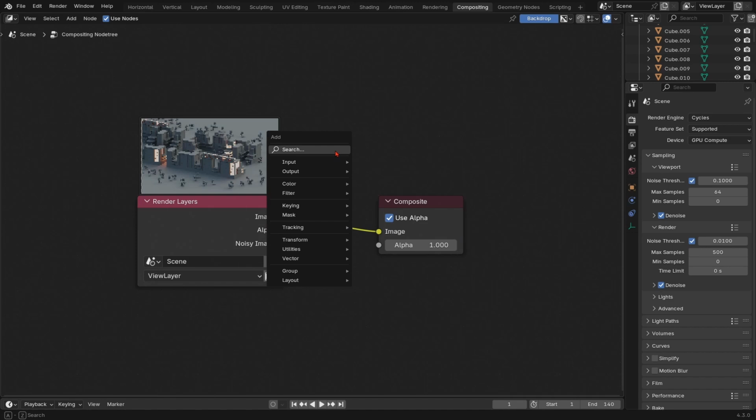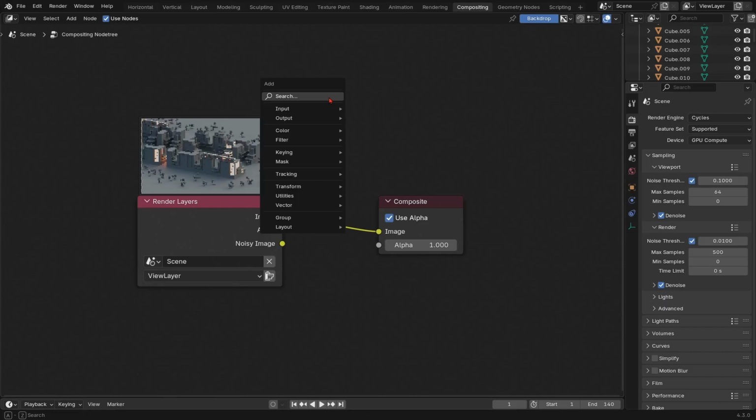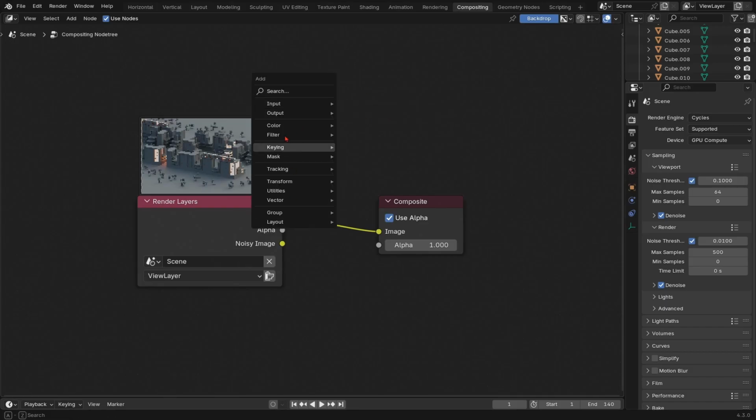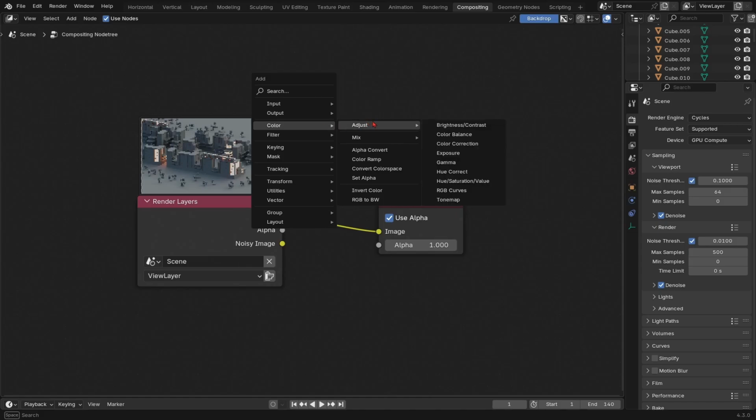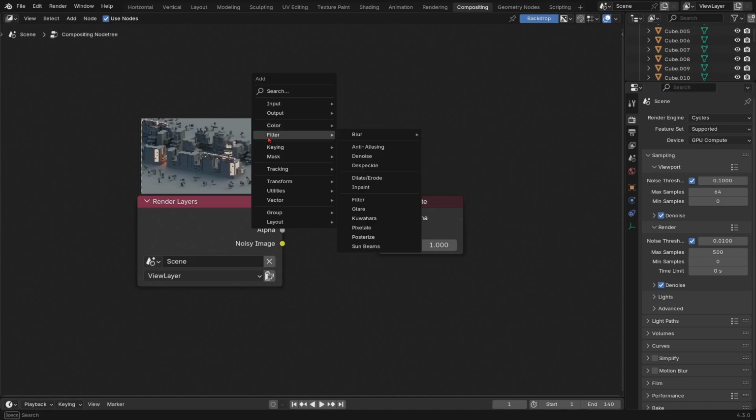If I press Shift A, as we used Shift A in the viewport in the layout for assigning the objects or for importing the objects, now we can use Shift A in the compositing for adding these nodes. You will see we have a lot of folders organized very well, and a few of those which we will work with are color adjustment and the glare.